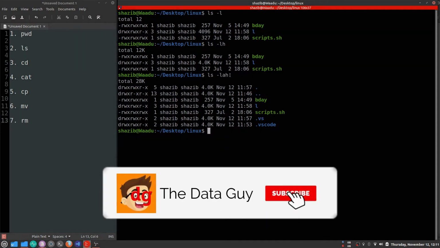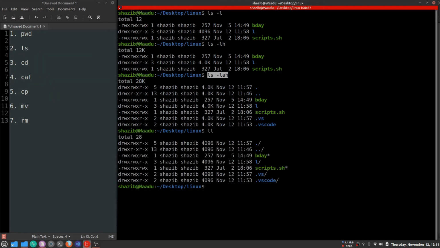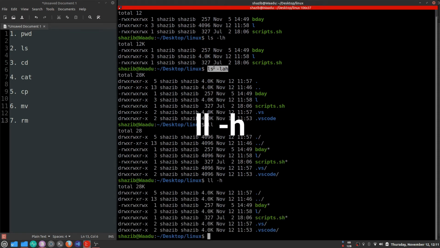If you don't want to write this much of a command, you can simply use the ll command. ls -lah abbreviates to ll -h. So that's all with the ls command. Don't worry about these, we're going to talk about this in chmod.